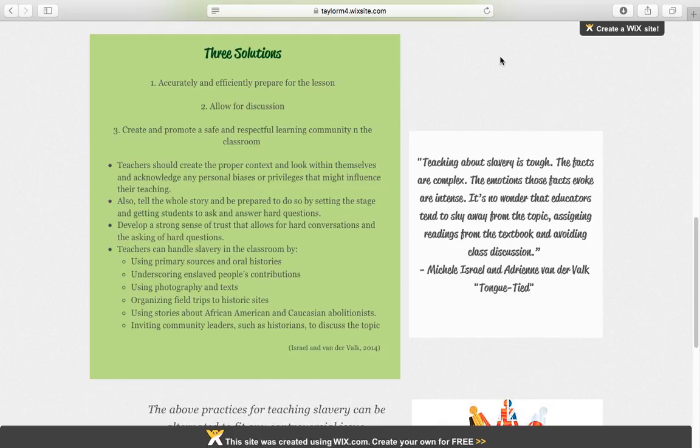Now, you can also handle slavery in the classroom by using primary sources and oral histories, underscoring enslaved people's contributions, using photography and text, organizing field trips to historic sites, using multiple perspective stories, or inviting community leaders to your class to discuss the topic.